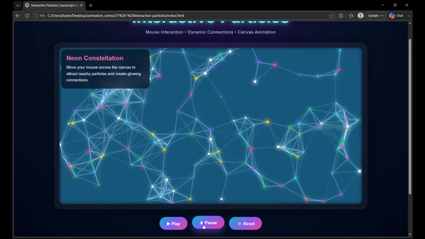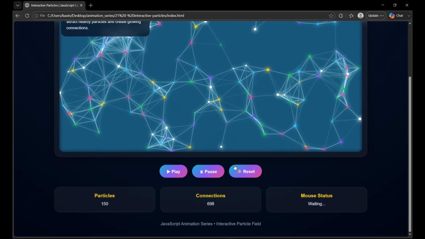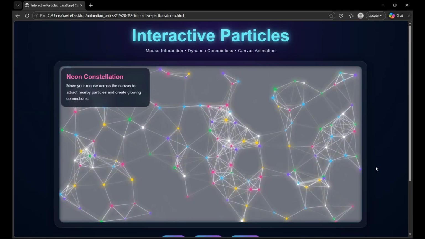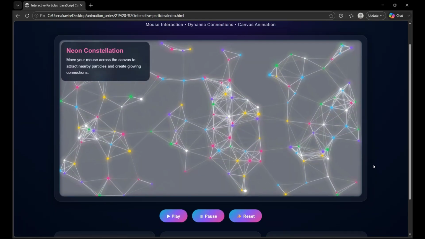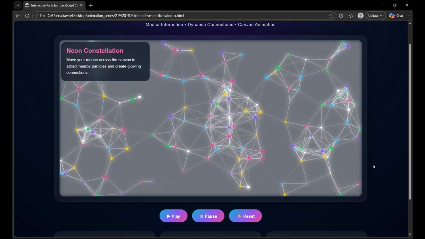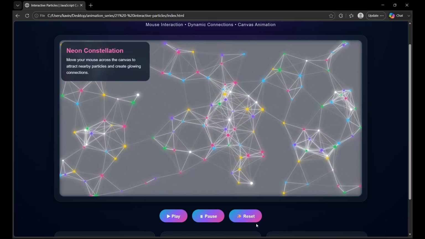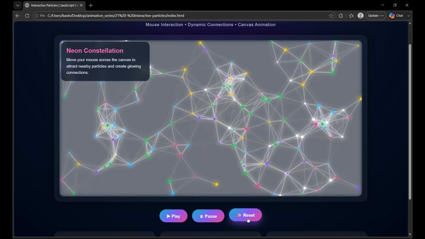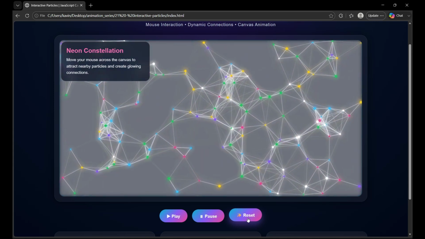And when I click pause, the connections are paused, and when I click reset, everything gets reset. When I click play, it is playing. So that is what is happening. Each color is selected in a random manner, so the colors will change each time. Reset, see, that is what we did today.